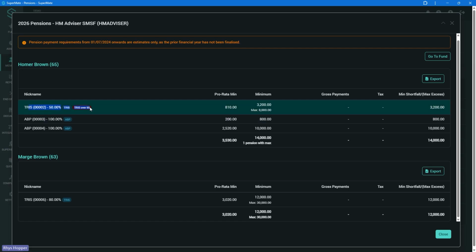Yep, okay, here's Homer Brown, he's got a TRIS, but he's over 65. That's the pension with the max. Once I convert it to a TRIS in retirement, that maximum will go away. But for now, it just says you have one pension with a max.